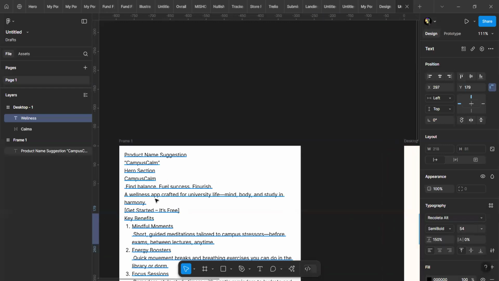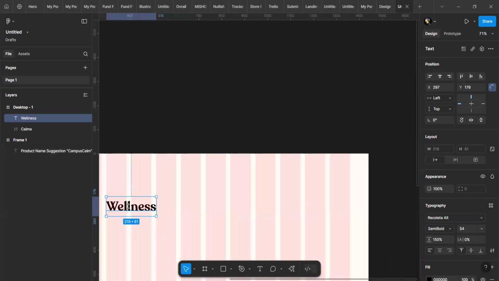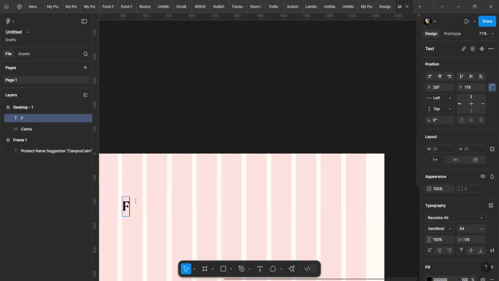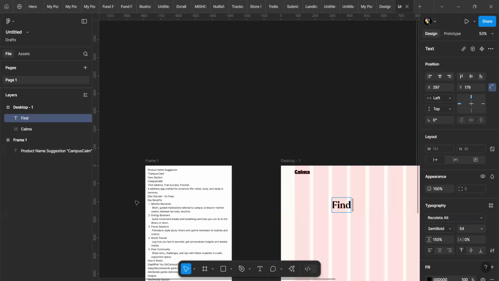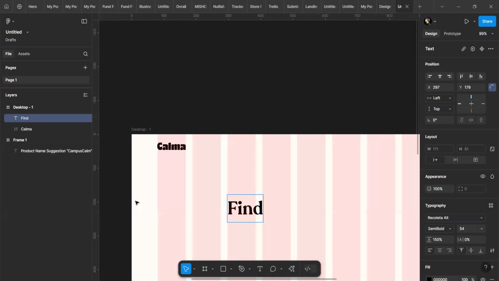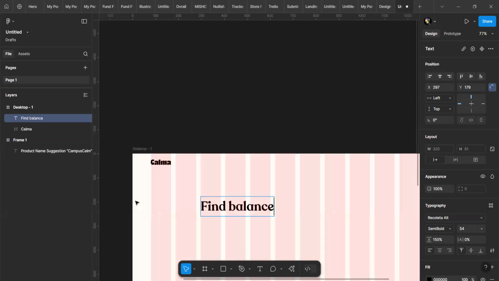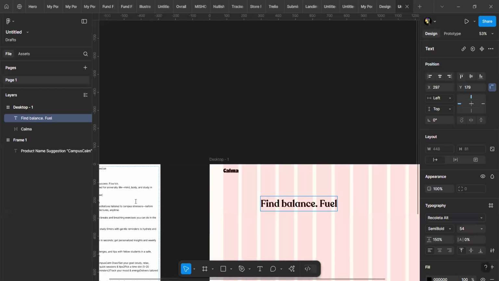And for this section, it says find balance, feel success, and flourish. So I'm just going to type that in here. Find, do I want to use title case or sentence case? Okay, let's just go with find balance. They said feel, okay, I'm just feel success and flourish.